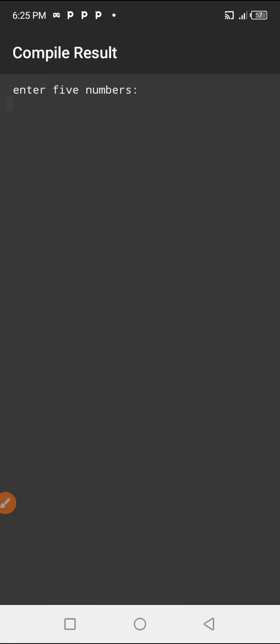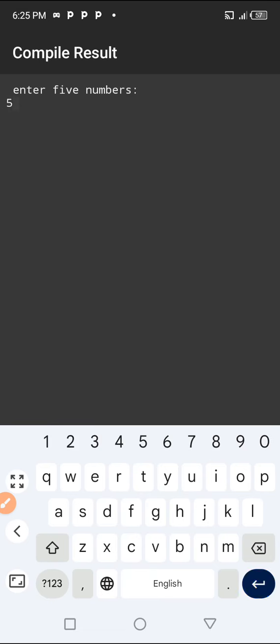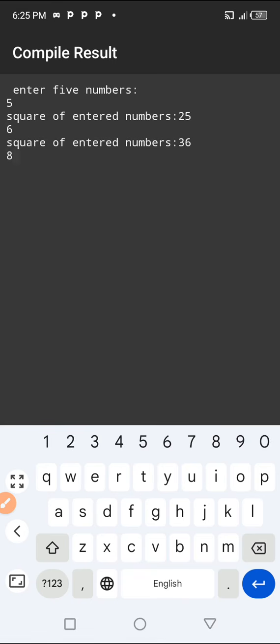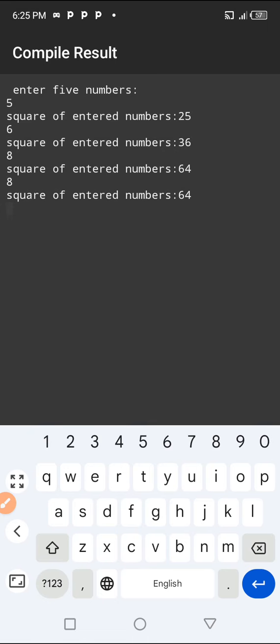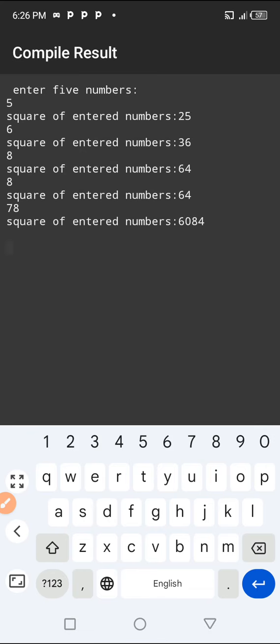So now let us type numbers here. The first, let us type 5. You see, the square of integer numbers is 25 here. Then 6, okay. You see, 8, 64, then 78, you see here. So now if I click again here, there will be nothing.